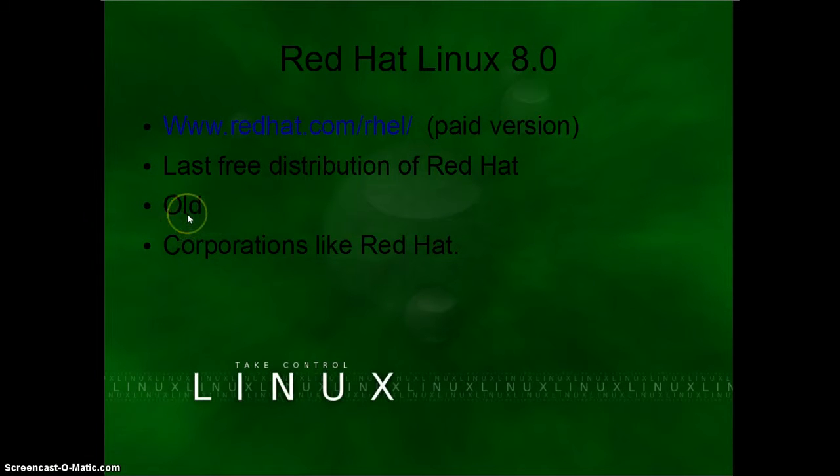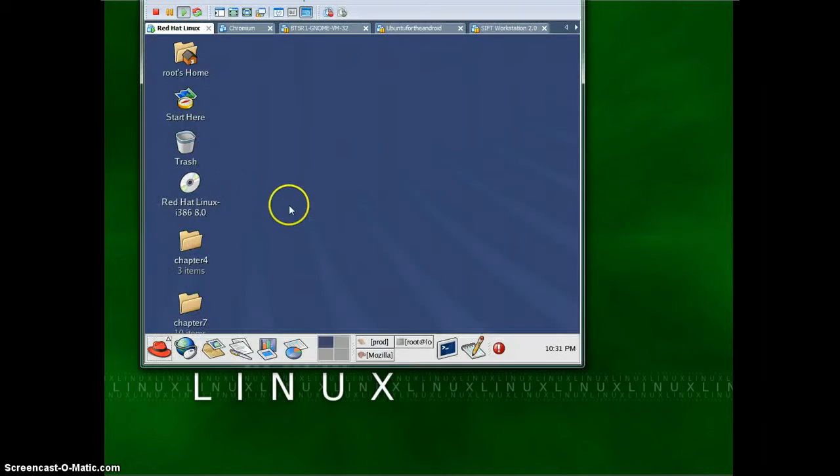It's pretty old. It's from the early 2000s. Corporations are very fond of Red Hat. It is a very stable operating system, and that is why they're able to charge money for it. In case any of you are wondering why my slides are so short, it's because most of my presentation I would like to be hands-on.